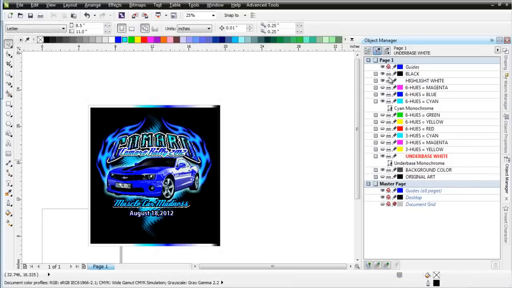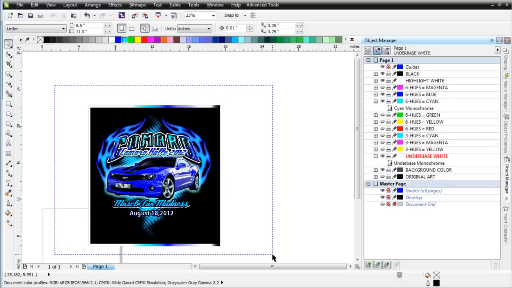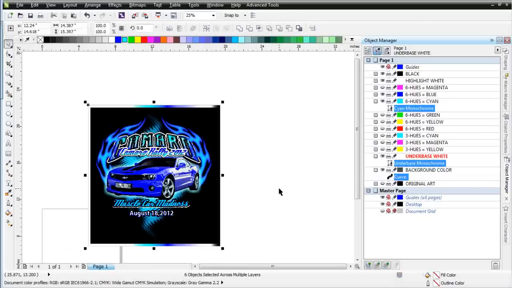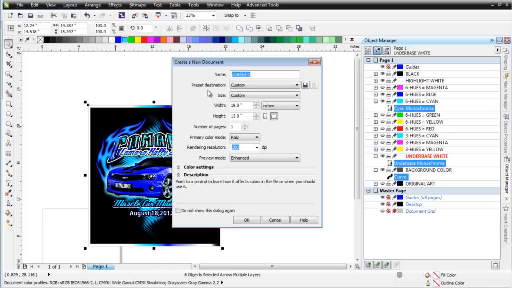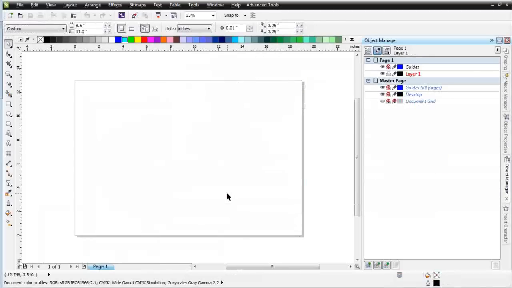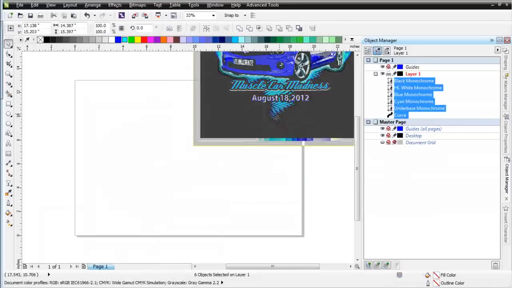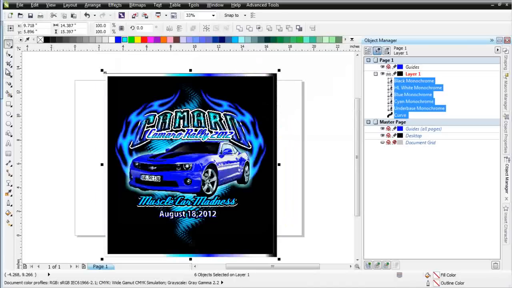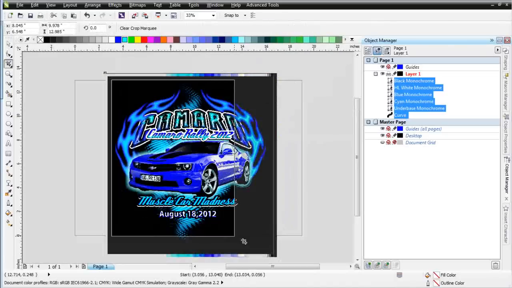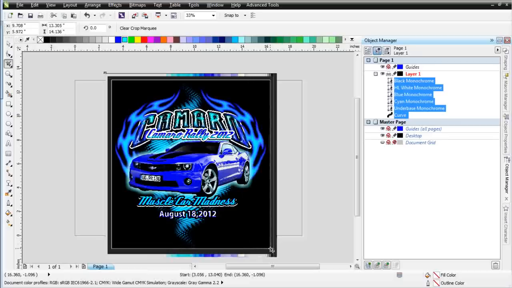With all of this enabled in my object manager, I'll go ahead and left click, hold down, and lasso everything. I'll hit Control C, and then I can go to a new document. I can select OK, and go ahead and hit paste. We'll go ahead and crop this and bring this right down across here. Make sure I don't cut anything off here with everything selected, and just double click, and we'll process and crop this back and get rid of the color gamut we have around the border.